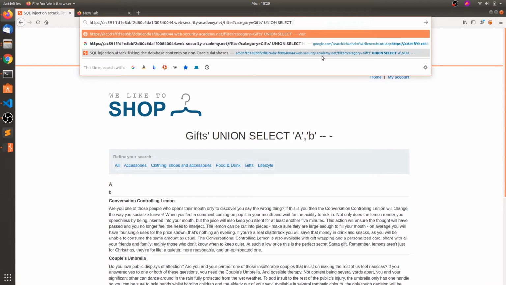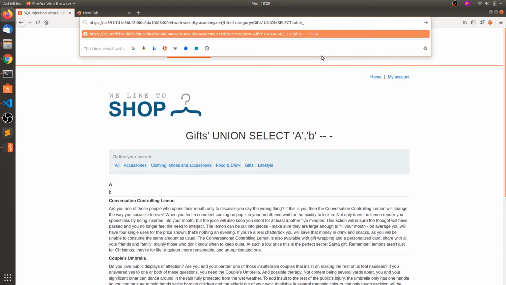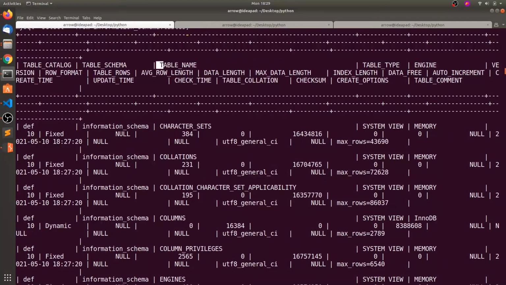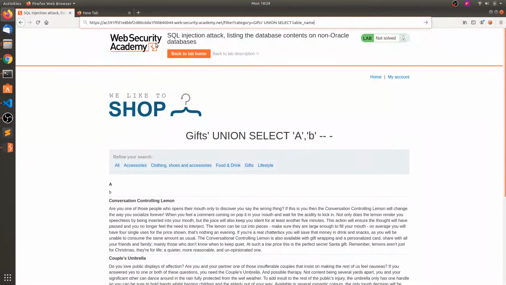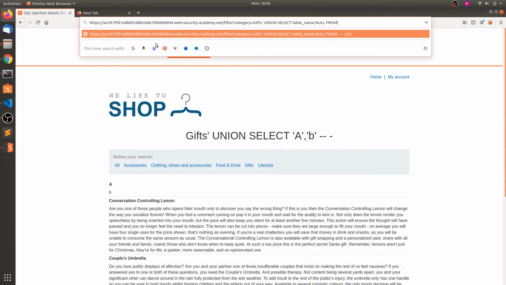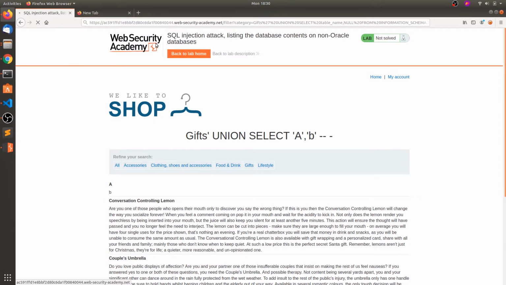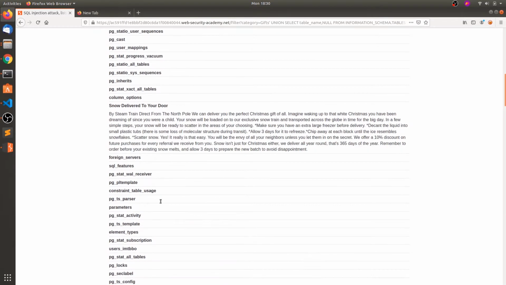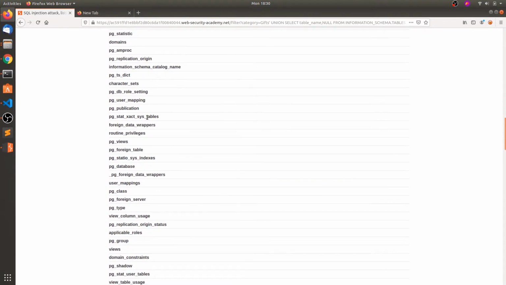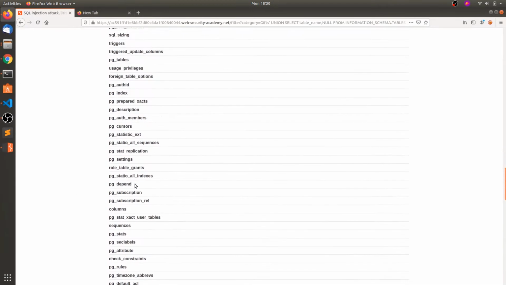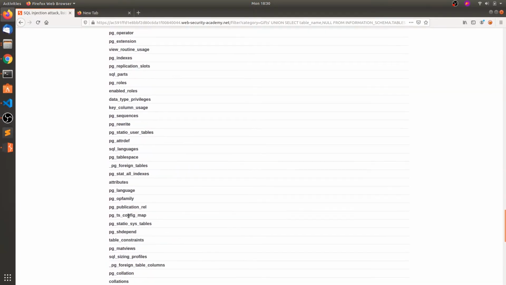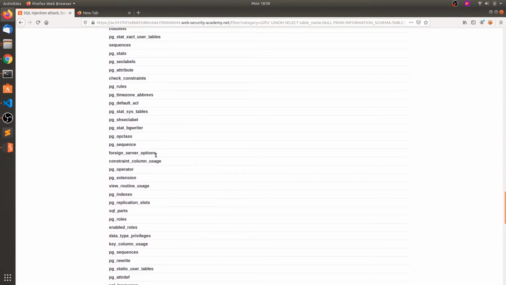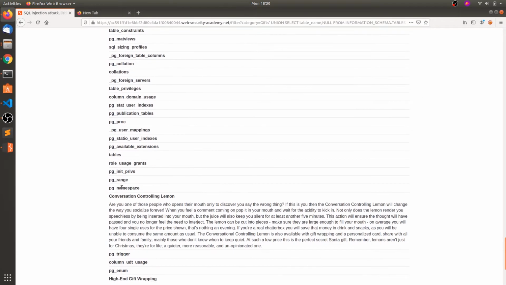Now we need to select table name, right? Because we know that in that schema we have this table name, comma null, from information_schema.tables, and hit enter. Now you can see these are all the tables. So you can dump using a for loop in Python. We'll see about Python code later. So these are all the tables in the database.